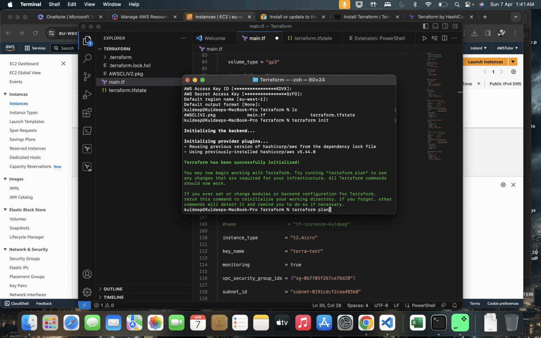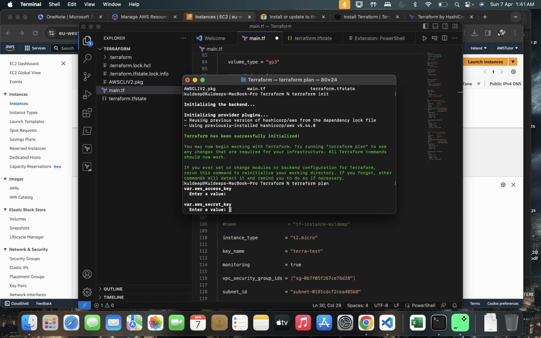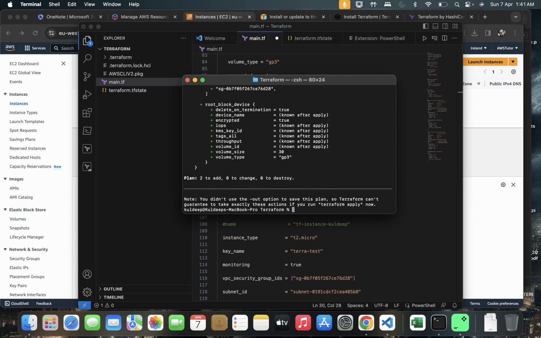So let's hit enter. As you can see, it is asking for the access key because we are not referencing that variable file. I have removed that file from the folder for now. So I'll again press the enter button. It will ask for the secret key, so I'll again press enter, and it will authenticate. Cool. So the plan command worked.